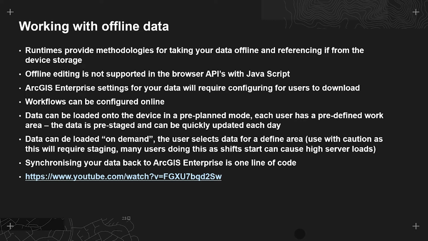Data can be loaded on demand. The user selects data for a defined area. Using this can be quite processor intensive as the data isn't staged because there's no idea of what area the user will select. So this has to be used with caution because it is very processor intensive.